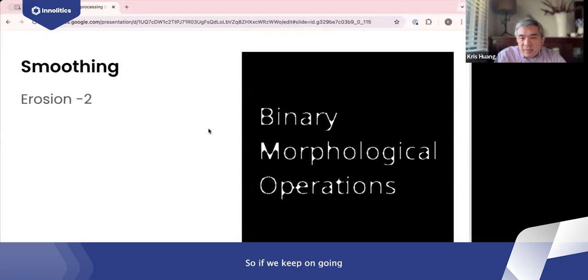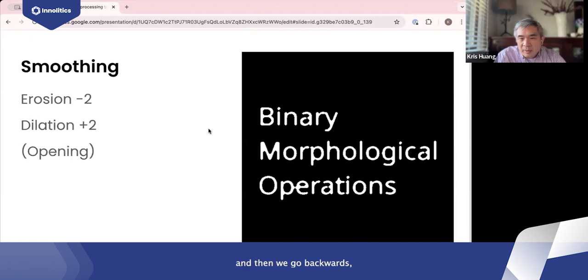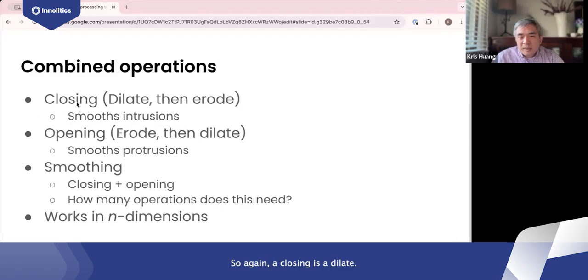So if we keep on going, and then we go backwards, we have what we call morphological smoothing, where you can see both the inner and the outer corners are now rounded, and a back and forth to see that. So again, a closing is a dilate, then an erode. It smooths the intrusions into a shape. We have opening, which is an erosion, then a dilation, and that smooths the protrusions. And then we have a smoothing, which is when you do a closing and then an opening.